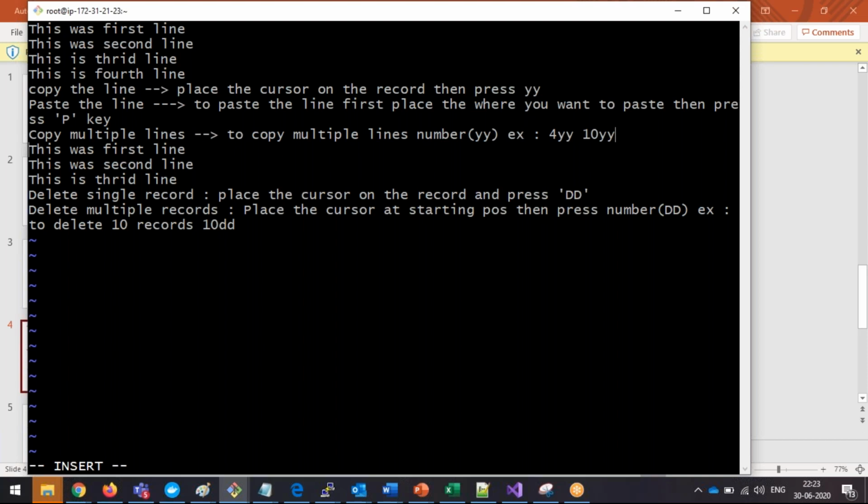See here, I am placing my cursor here. Now I am trying to press capital A. If I press capital A, the cursor will be moved to the end and it will be switched to insert mode. Right now I am in the escape mode. Now I am pressing caps A. Now you can see it switched to insert mode and the cursor is moved to the end.